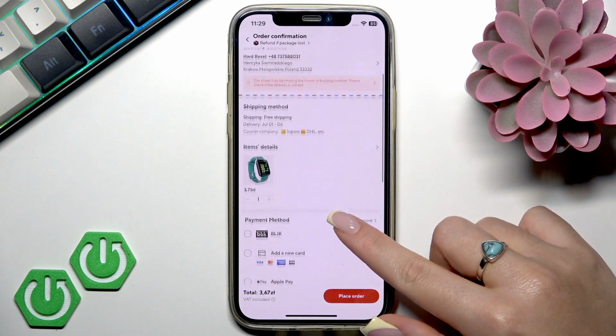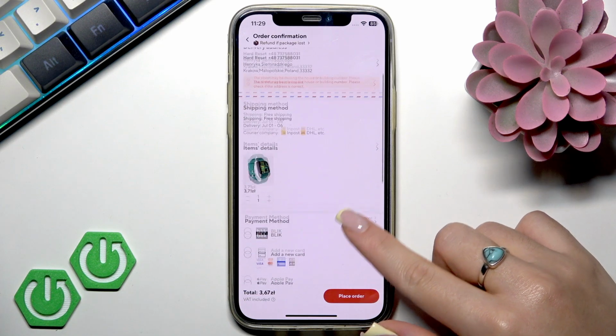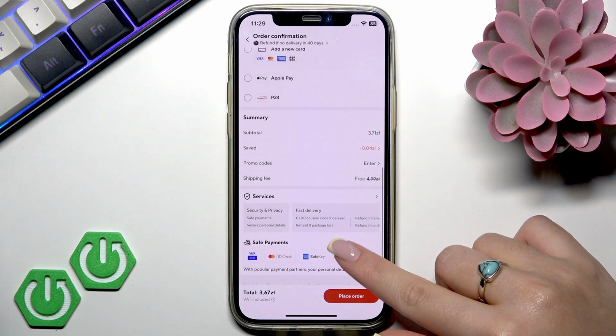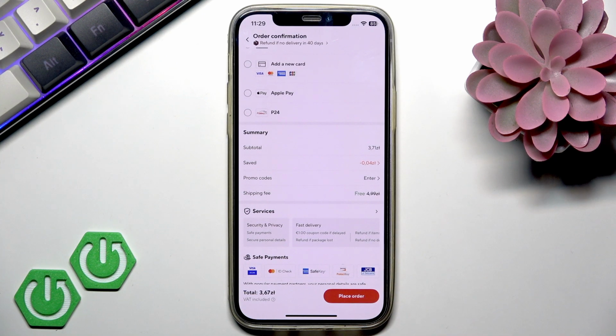And here fill in all the information about your delivery address, your payment method, and check whether everything is fine. And in the very end, if you're ready to order, you should press this place order button. So that's basically it, how we can apply welcome deal on AliExpress.